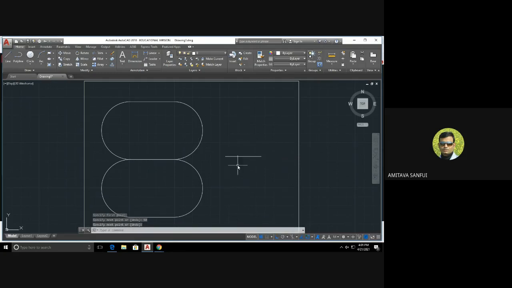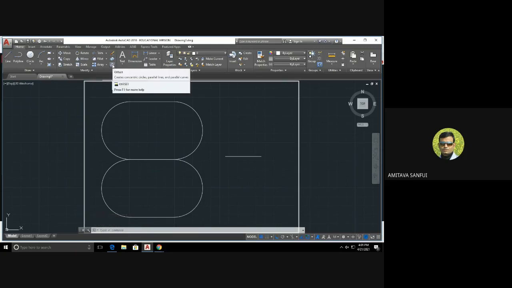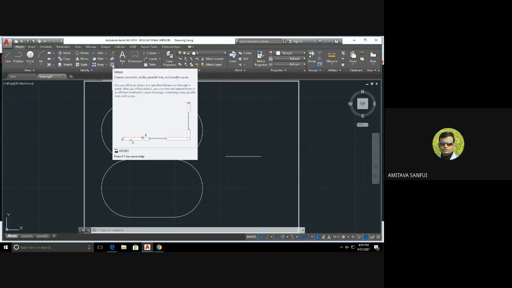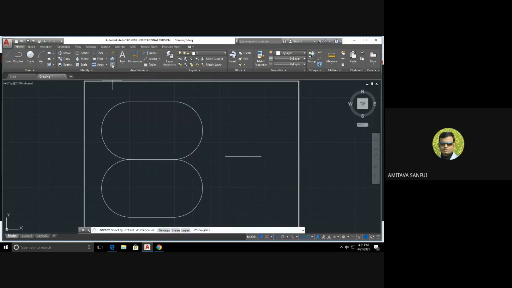Now I will use the offset command. Okay. So this is the symbol for the offset command. Now see, AutoCAD will automatically show you what the use of the offset command is. So it is being written here to draw parallel lines. Now I will select the command. Okay. Now specify the offset distance. So I have to specify the offset distance. So let's say 20. Okay. So 20, enter. Now I will select the object.